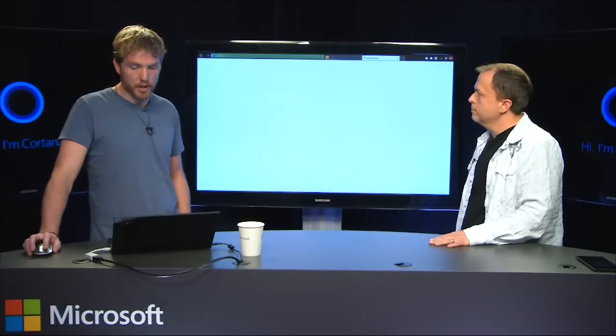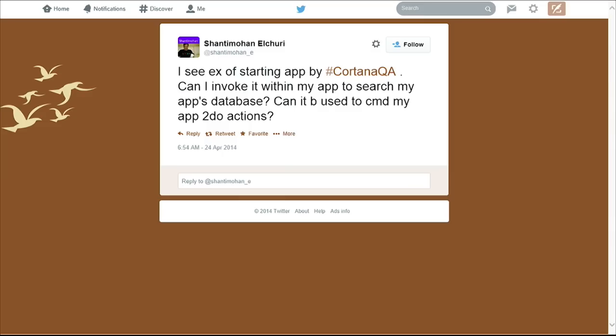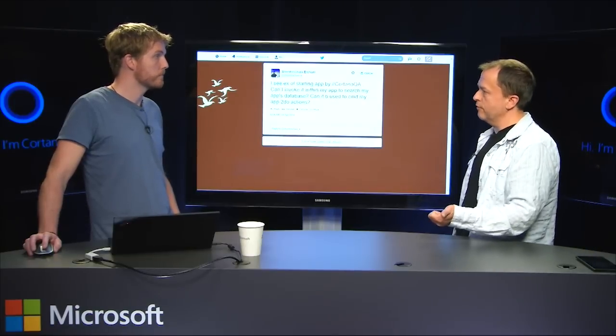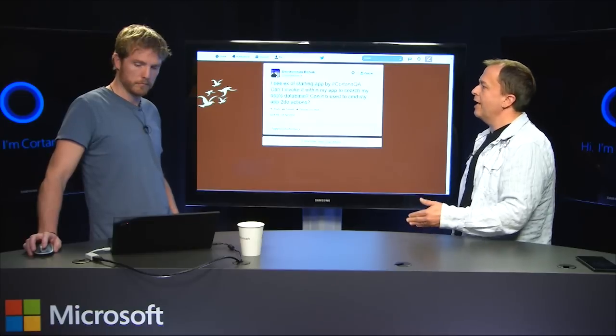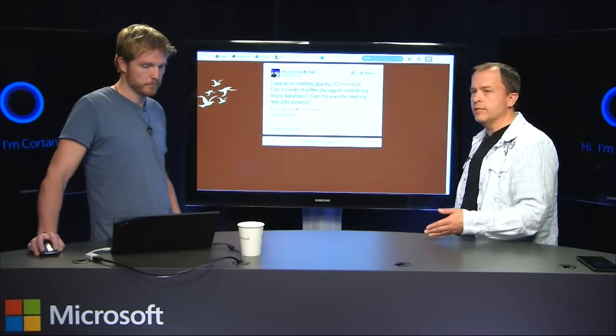Somebody asked, I see an example of starting an app by Cortana QA. Can I invoke it within my app to search my app's database? Can it be used to command my app to do actions? Absolutely. So again, back to those 3 steps, right? If they write the voice command definition file about how they want to search, and the MSDN example would show how to do that, then register it and then handle the launch, you can have all kinds of entities that you're trying to search, the items that are in your database, and any kind of verbs that you want to deal with. So it's fairly simple.